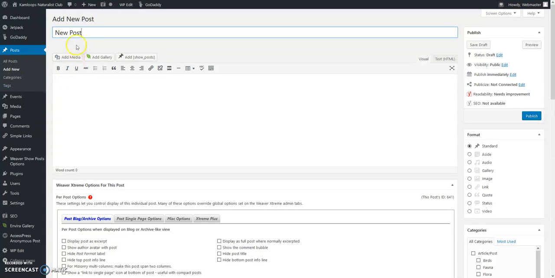That post title becomes the permalink. In other words, the name of the spot where you'd find that. So, use correct spelling, use correct form for that. And then down here, I do the body of the article.